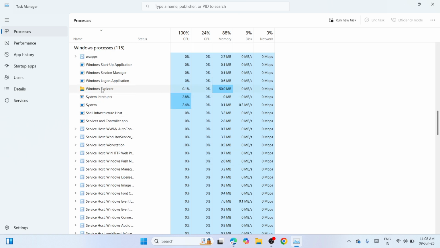You may wonder why we need to restart the Windows Explorer. We need to restart the Windows Explorer because the moment we restart it, the taskbar would be restarted as well. In that way, we will be able to restart the taskbar. So by that, make a right click and click on restart. And in a few moments, you will be able to restart your taskbar.